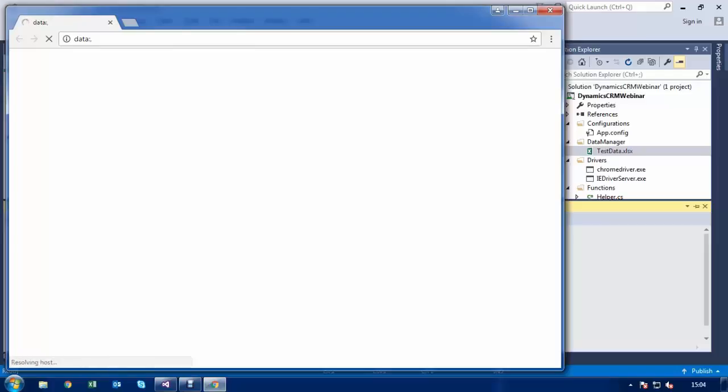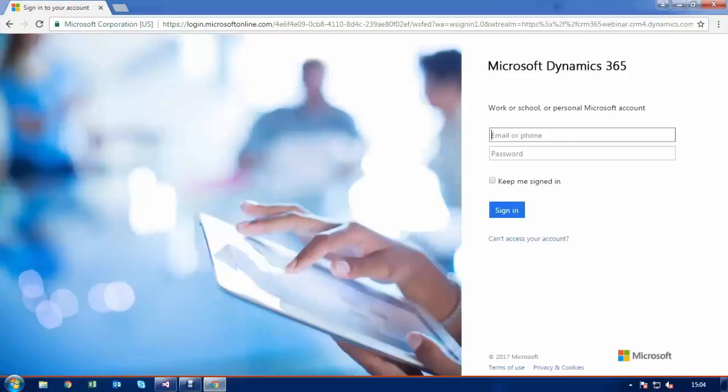The CRM login page will be launched. The browser is maximized and it will be entering the username and password, clicking on the sign in button. Now the script will be waiting for the CRM application to load. Once the home page is ready, it will be navigating to the marketing module. The home page is getting loaded.